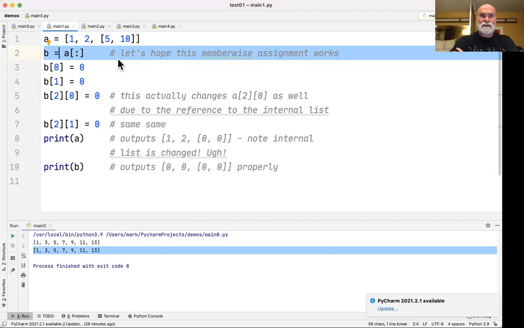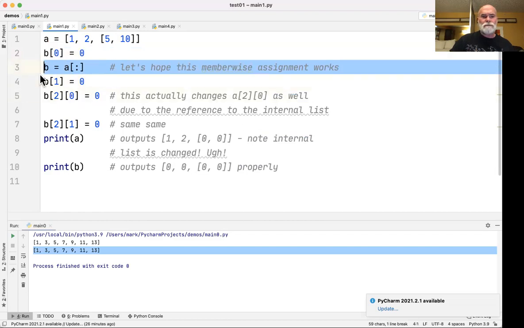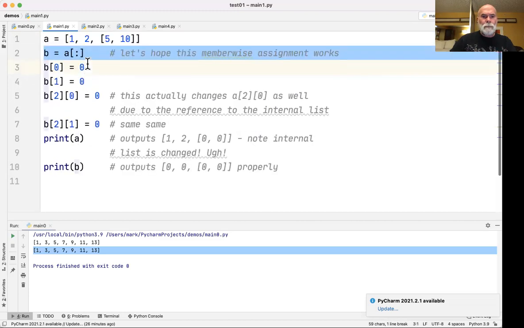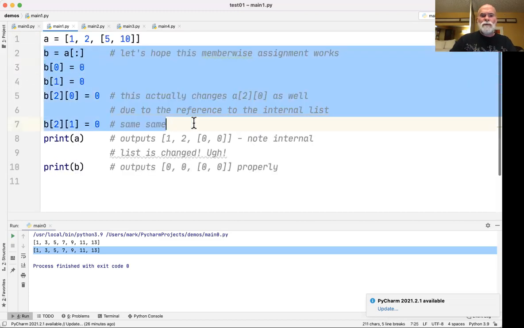If you have an object within a list, it's going to fault. Here's what is going on with it. We hope this member-wise assignment works. Then in this code, I am just altering some of the elements in list B. I want to zero out everything in list A and zero it out for list B.